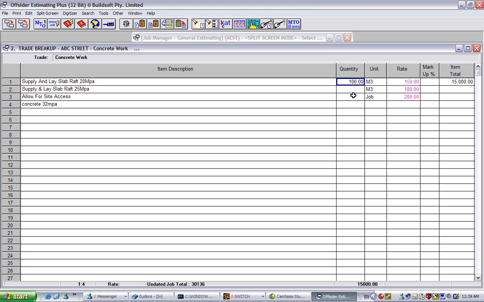I can type in a quantity, for example 100 cubic meters. You'll see the software will automatically multiply the quantity by a rate to give you an item total or budget for that item. The second way to enter a quantity is I could type in a small calculation into my quantity cell. For example, I could say a slab may be 15 meters long by 8 meters wide by, let's say, 150 mil deep. By pressing enter, you'll see the software will automatically calculate the 18 cubic meters required, and if I put my cursor on that cell, I can see what the formula is I inserted to achieve that result.